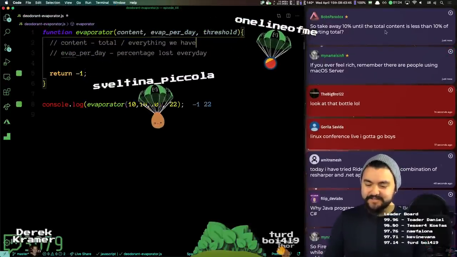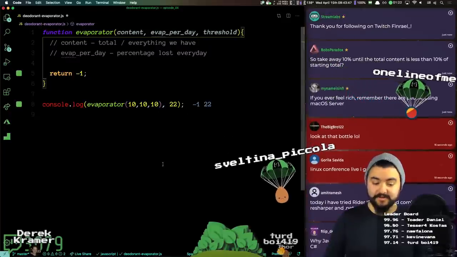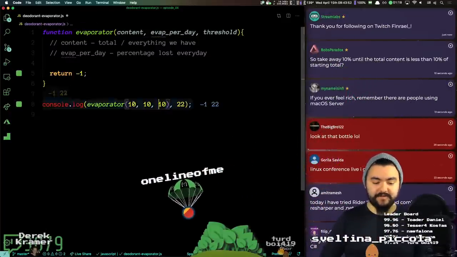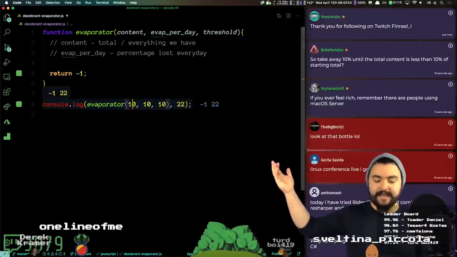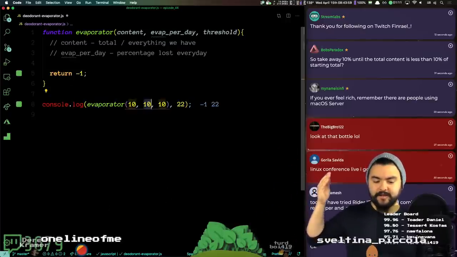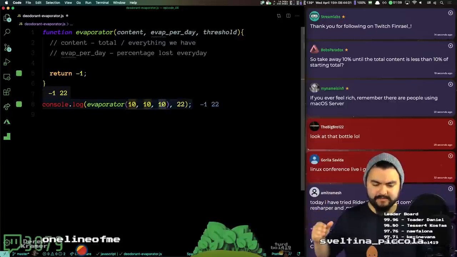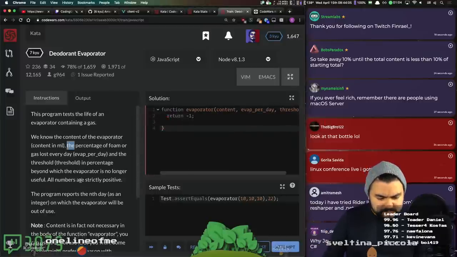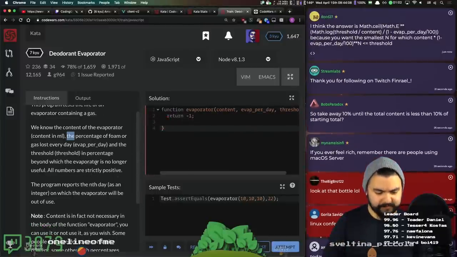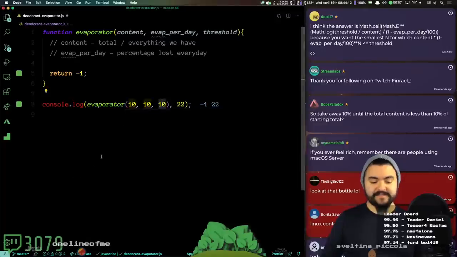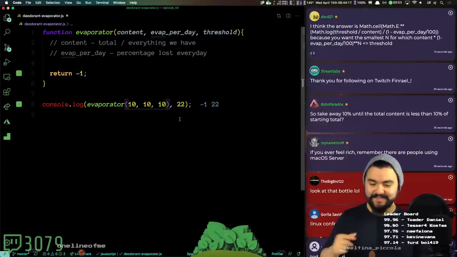So take away 10% until the total content is less than 10% of the starting total. For this example, yes. So in this example, they're passing in, let's say the starting volume is 10 liters, and every day we lose 10% of that volume. On what day are we at 10% of the initial value? We've got to figure out what threshold means. Okay. Threshold is in percentage as well. So this is the percentage of the initial value when it's no longer useful. So we need to calculate that as well.